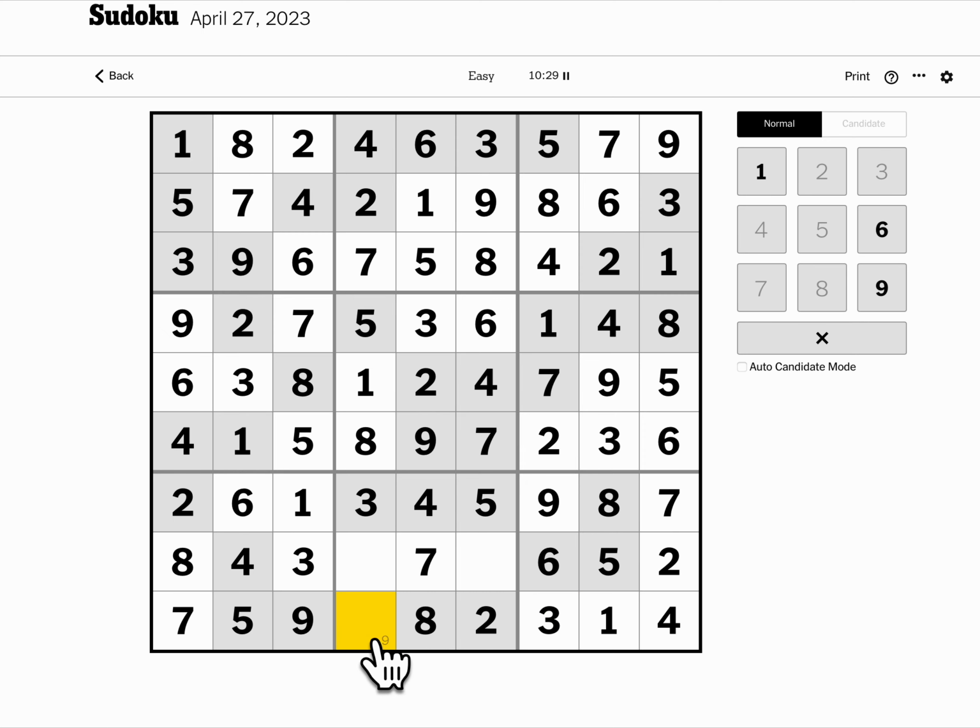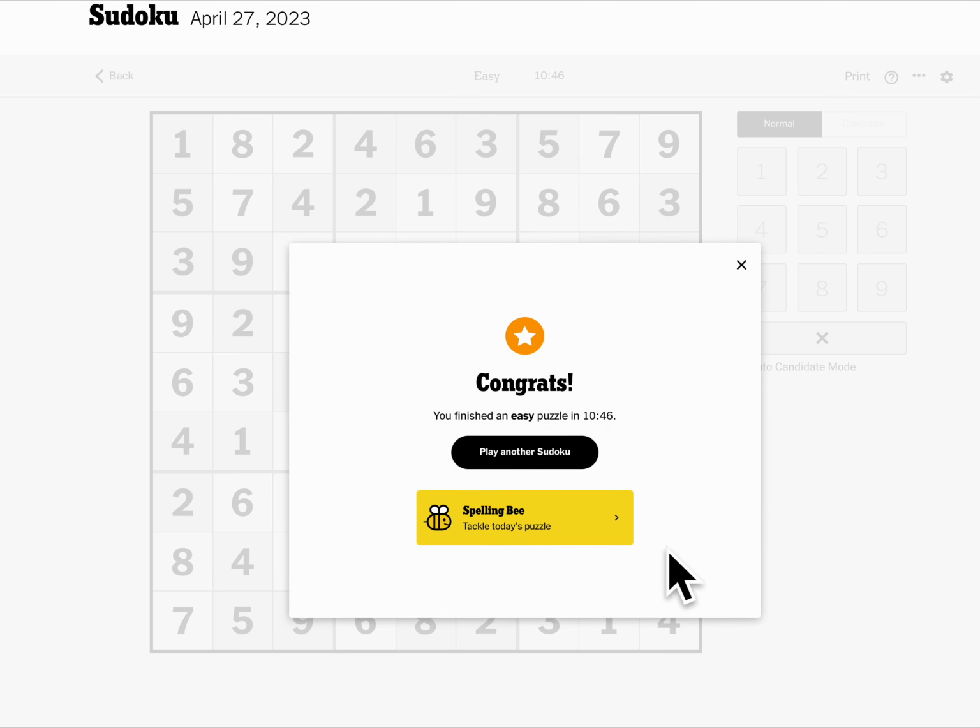Let's see. That one's missing a 6. I now have 2 cells left. 1 or 9 from the looks of this. And I filled out the last 1-9 pair. So there you go.